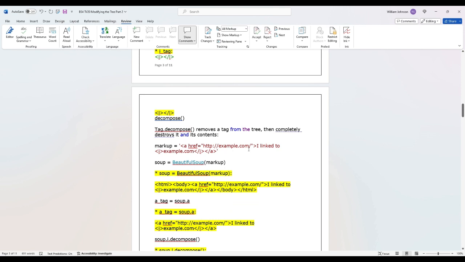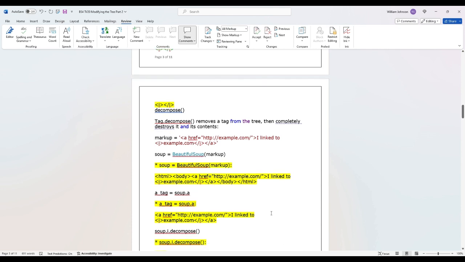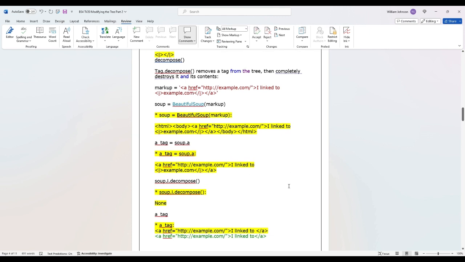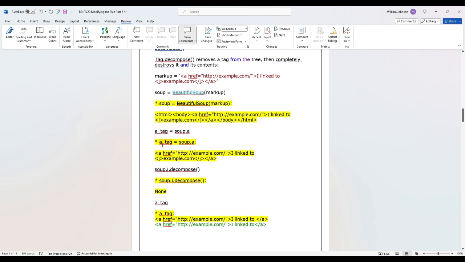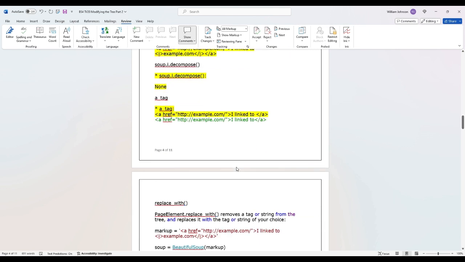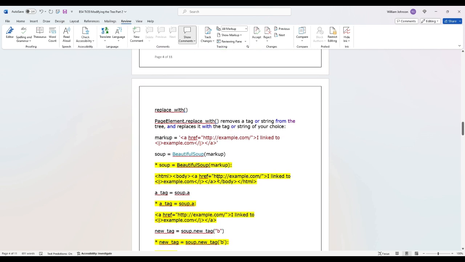All right, let's move on to the decompose. What does decompose do? It removes a tag from the tree, then completely destroys it and its contents. Okay, so decompose should really be called the kill function. All right, let's see if that's what it does. We've got our example again. We separate the A tag, and then we kill the I tag. So the I tag is gone, and all that is left is the A tag.